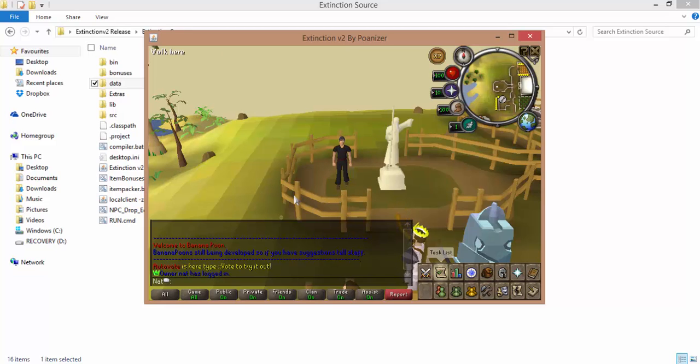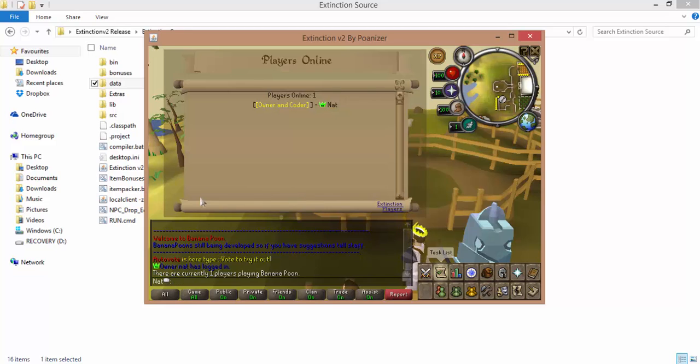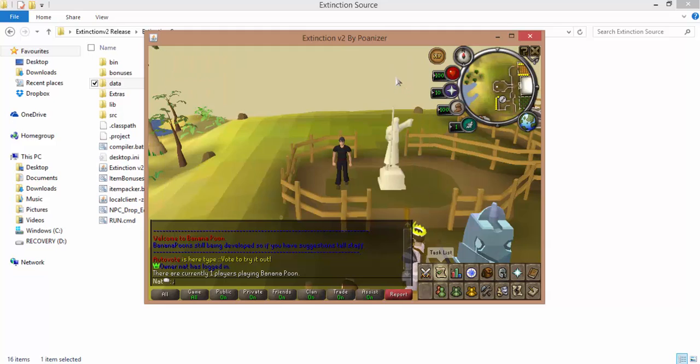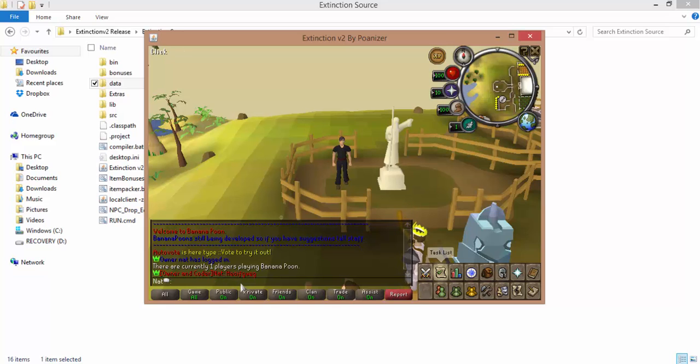And here we go. So if we type players, it comes up with owner and coder. If you go to yell, it comes up with owner and coder. There we go, all red like we wanted it to be.